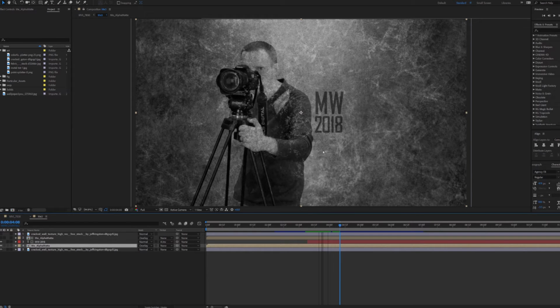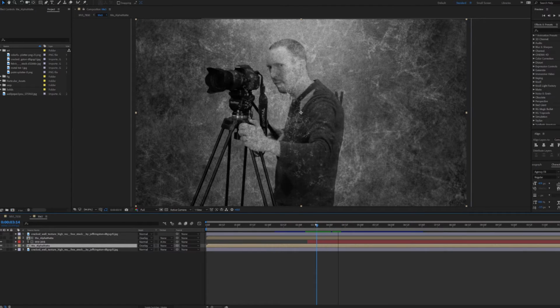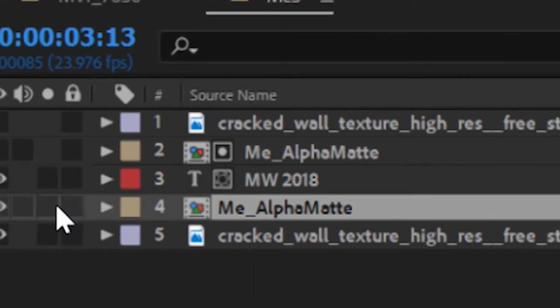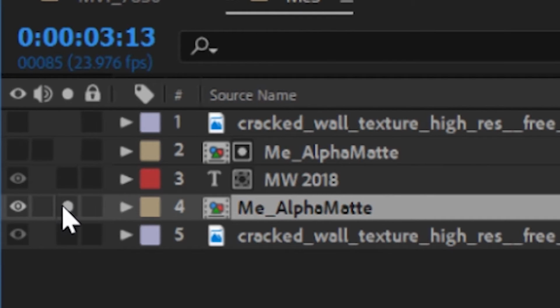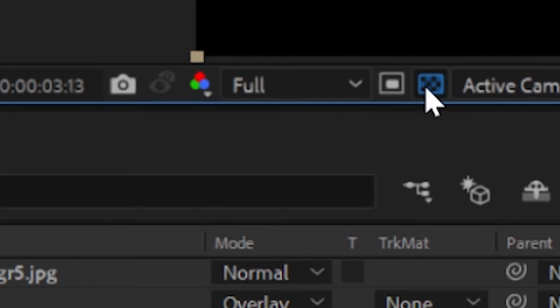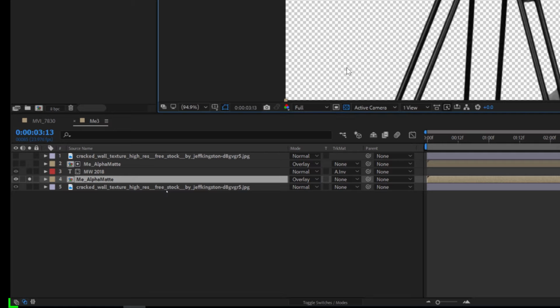Here is a text reveal behind me moving. I'm going to show you a few ways to do this. This was shot on a green screen. I'm going to solo the layer by clicking the solo button right there. And then I'm going to show you the alpha by clicking the show transparency.